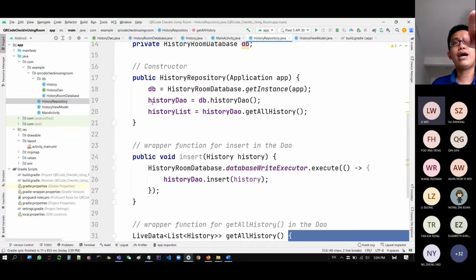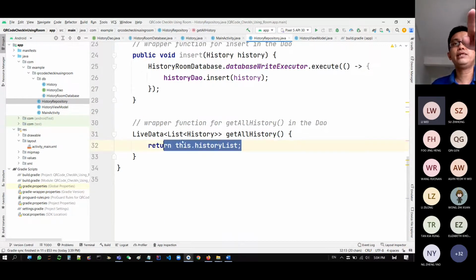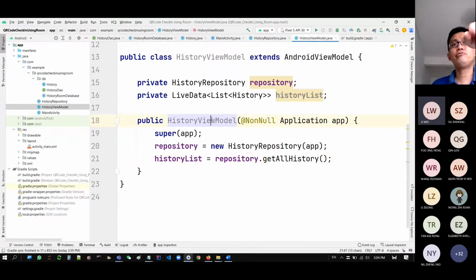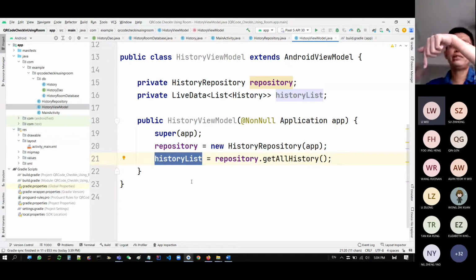So you actually call the DAO's get all history when it is first constructed, and then you just return. This get all history will return the history list on this layer to the top, which is the view model. So the view model will actually receive the history list, executed and queried by the repository and then executed by the DAO down there.